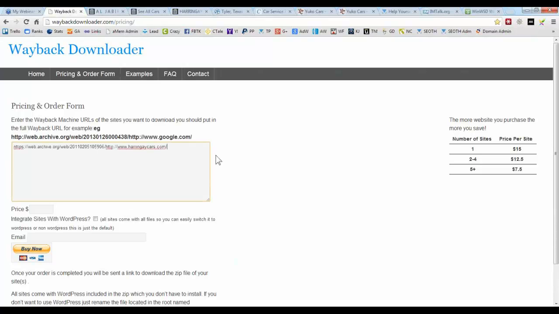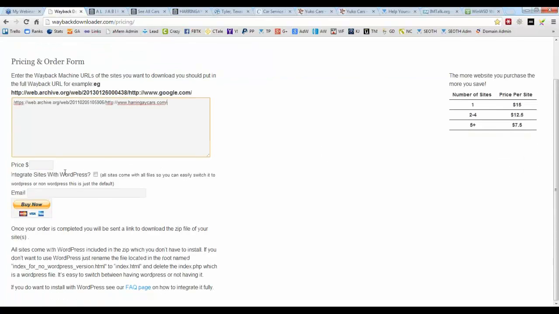So here I would just paste it in there, make the payment. So that you can see over on the right here in terms of the payment for this, number of sites, 1, $15. If you do 5 or more, they're $7.50 each. So you pay via PayPal, and in theory within the hour they'll send you back the complete website all ready to go with the links working.